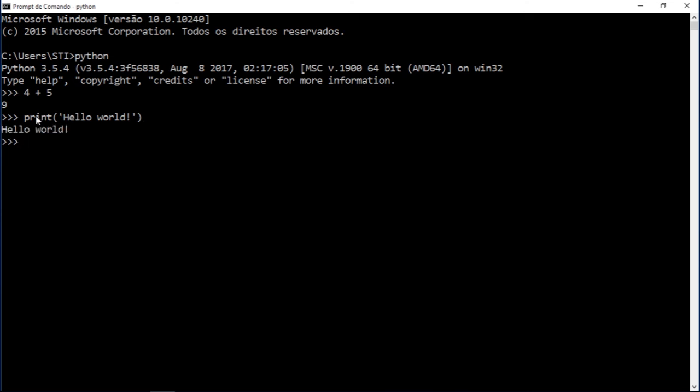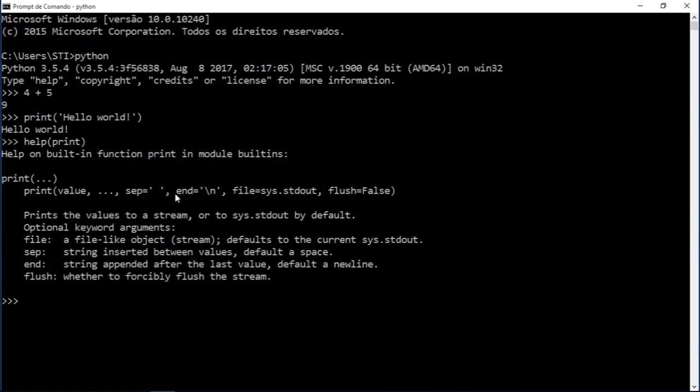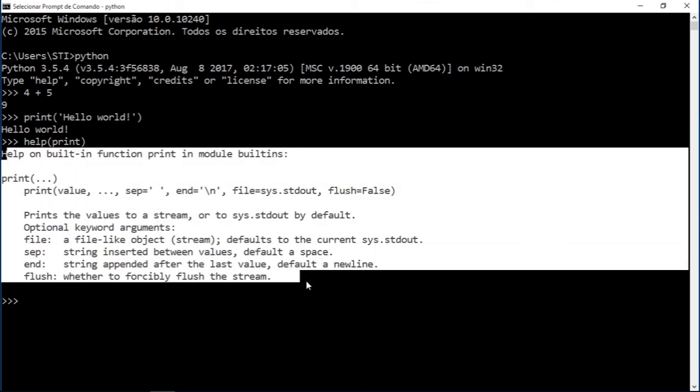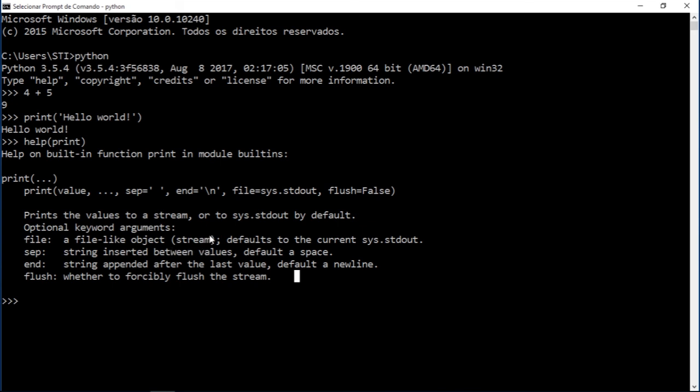So print is a function that prints something on the screen. If I type help, which is a function, print, I'm gonna see this, which will help me to understand how this function works. That's pretty basic, I guess, and we're gonna see more and more about functions later on. So just keep in mind that we use print to print something on the screen.